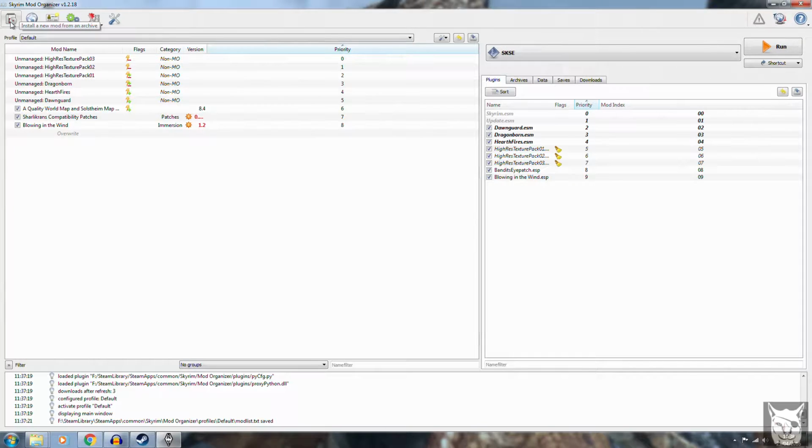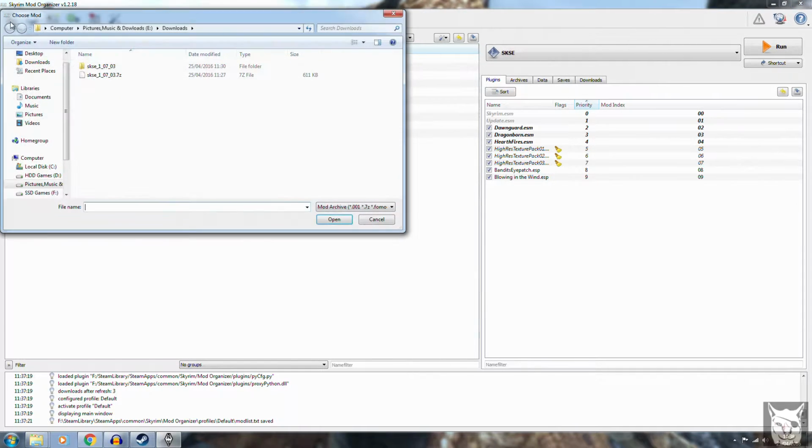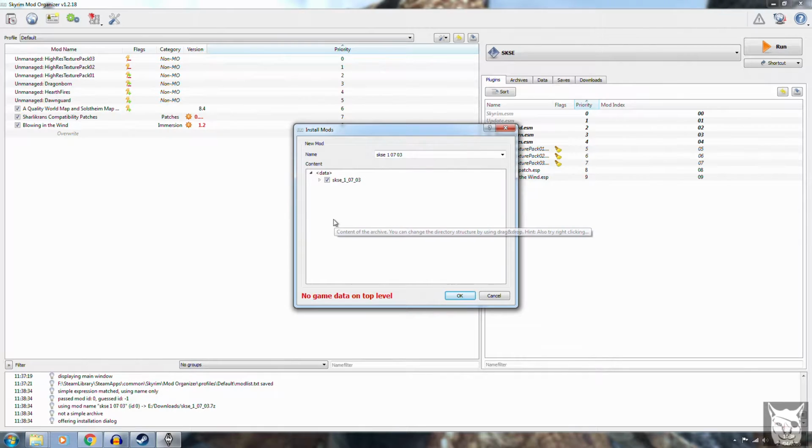Now to install, I'm going to install a mod from an archive, so I'm going to click on that, and it may direct you directly to where your download was. If it doesn't, you need to guide it, and you want to click the 7-zip file, not the file folder. Click to highlight and then click open, and we have the install mods, no game directory on the top level.